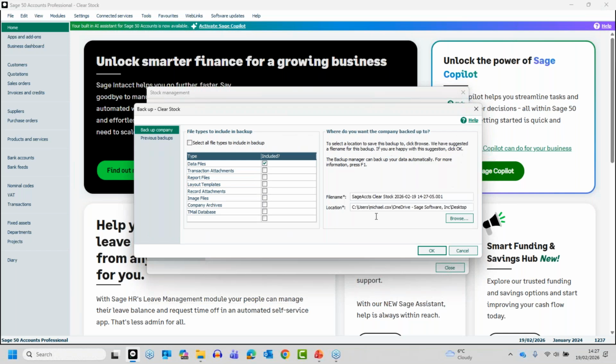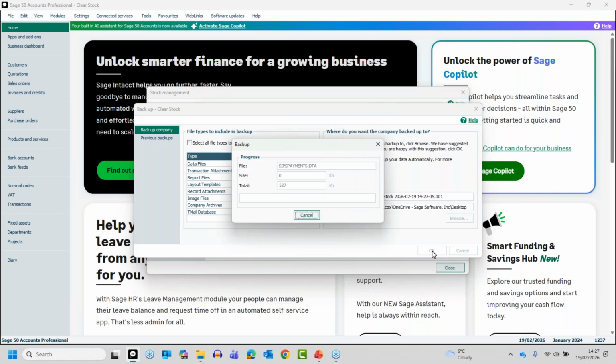It prompts me to take a backup. So I'm just going to accept the file name. Obviously, I can change that if I want to. And I'm just going to back that up to my desktop. Now, at this stage, the only thing I need to tick there for this type of backup is data files only. It doesn't matter about the other options in this instance. So we'll just OK that.